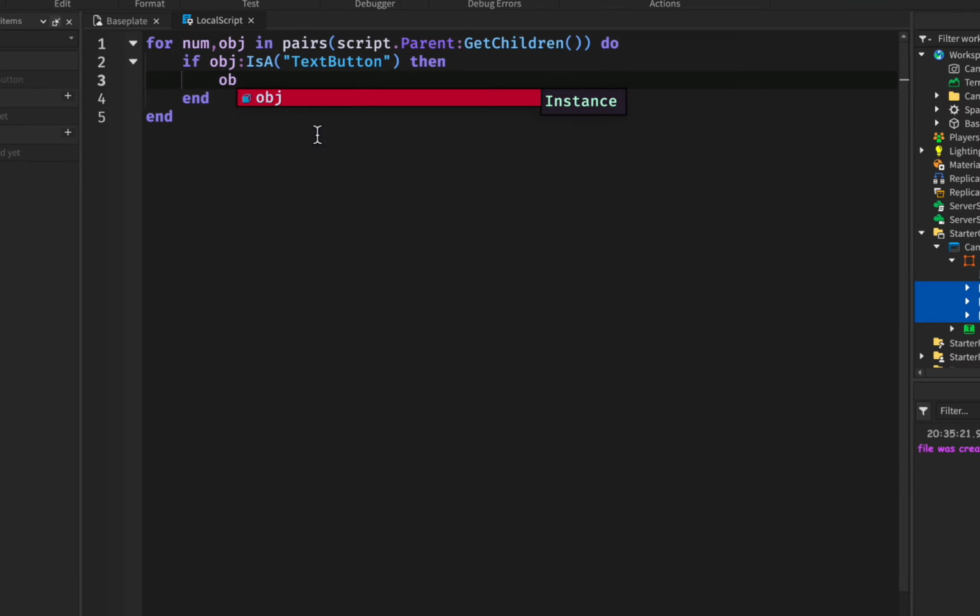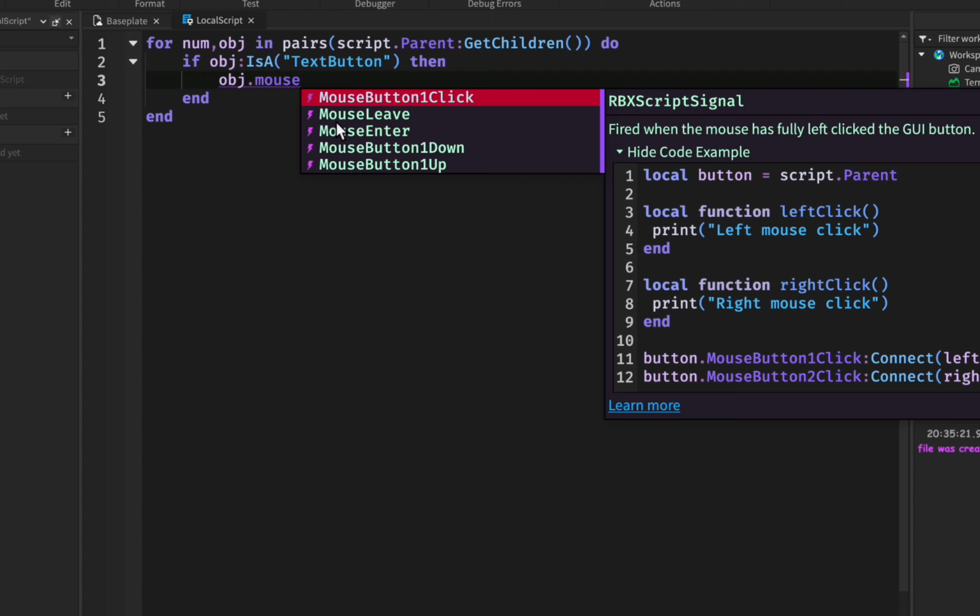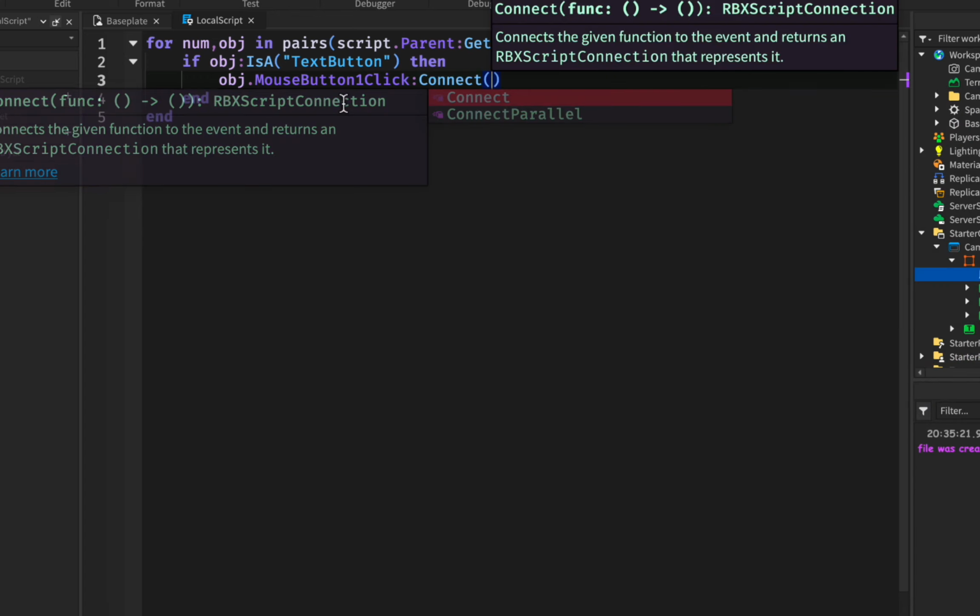So now our object is basically equal to our button. But we don't want to do anything to the buttons other than click them and enable our cameras. So what we're going to do is object, which is our text buttons, when it's again clicked, which we're going to use the event MouseButton1Click because it's a text button, we can again connect this into a function.